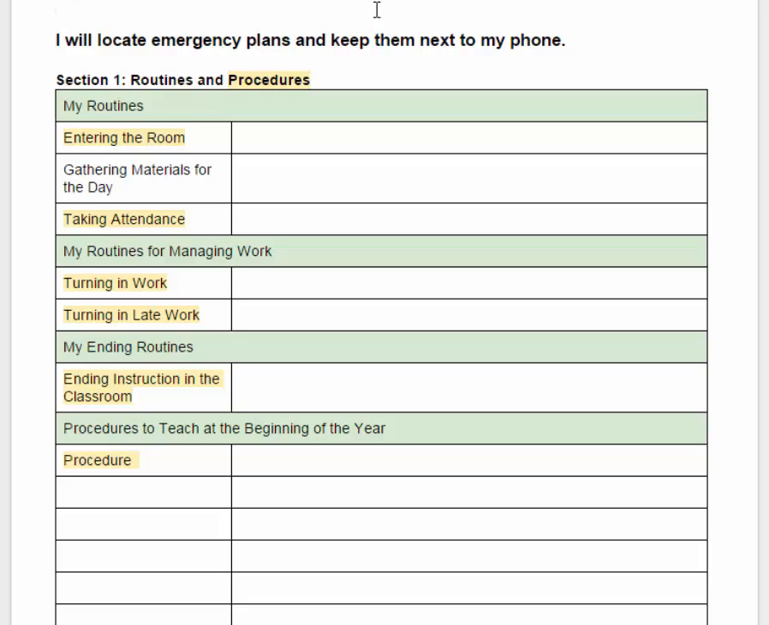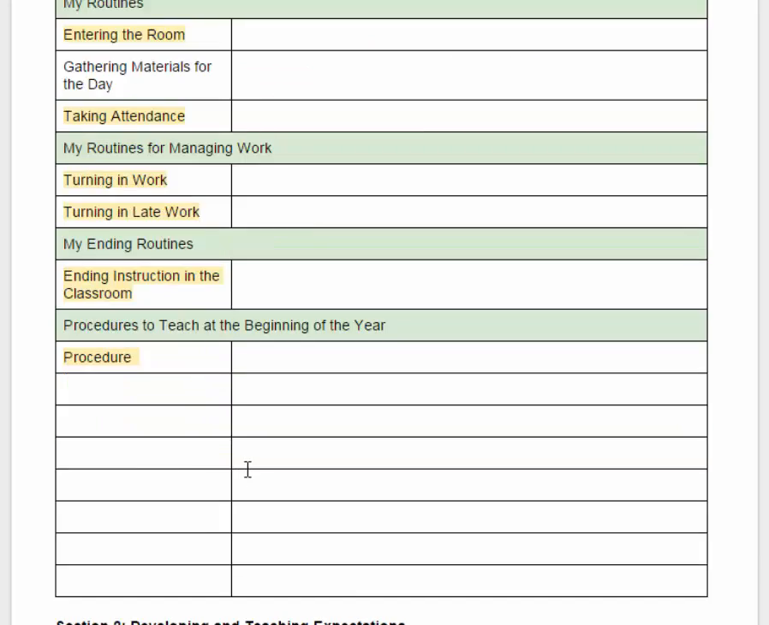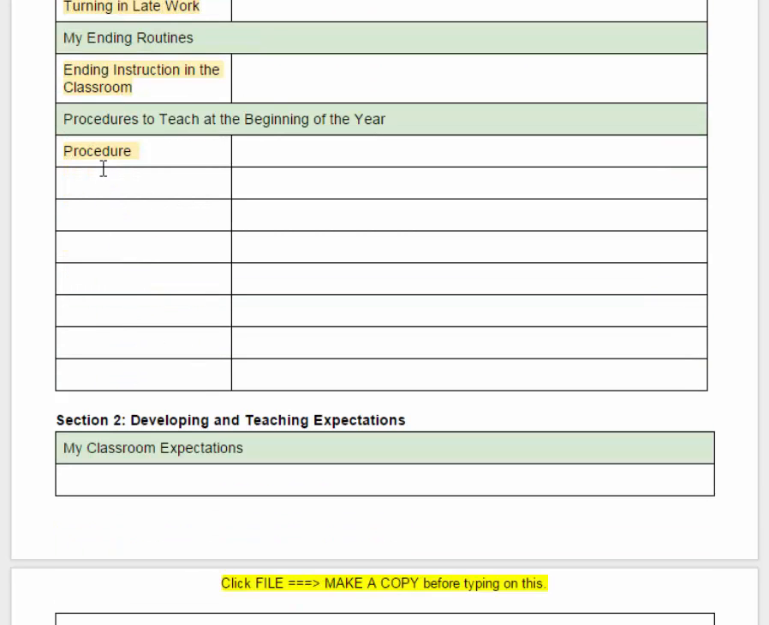So teach procedure. Some of our classrooms are going to have a lot, like a science room. It's going to have tons of procedures for all their labs. So I found that English and history may have a certain set of procedures, and your science, tech ed, and ag, a totally different set. Not that you don't have some of the same procedures, but what I'm trying to say is this last section here, procedures to teach at the beginning of the year, is going to look totally different between the disciplines. So don't be surprised if you really have to change this template.